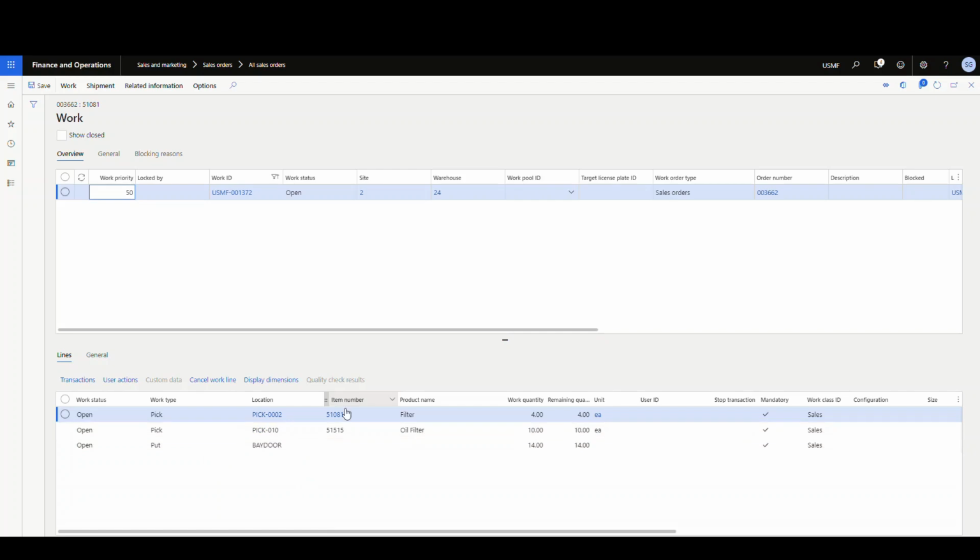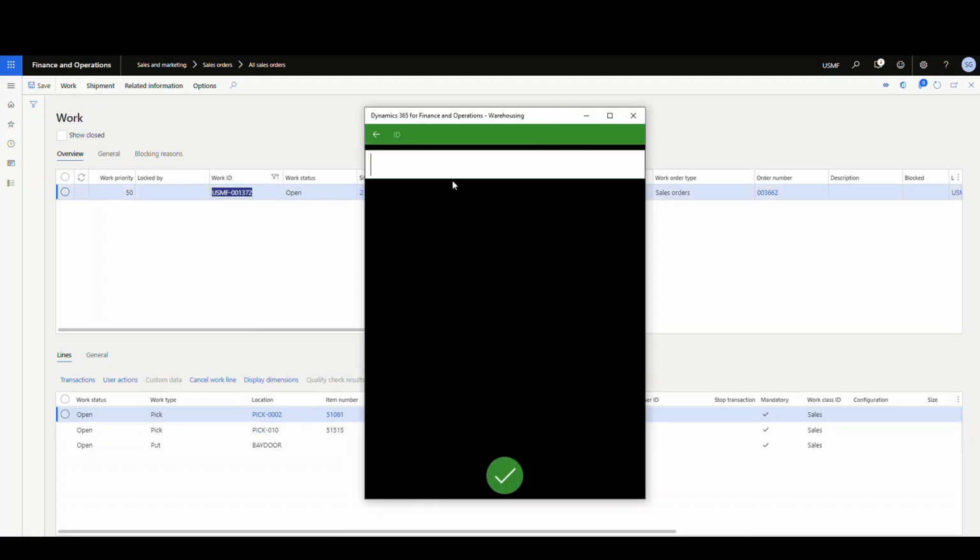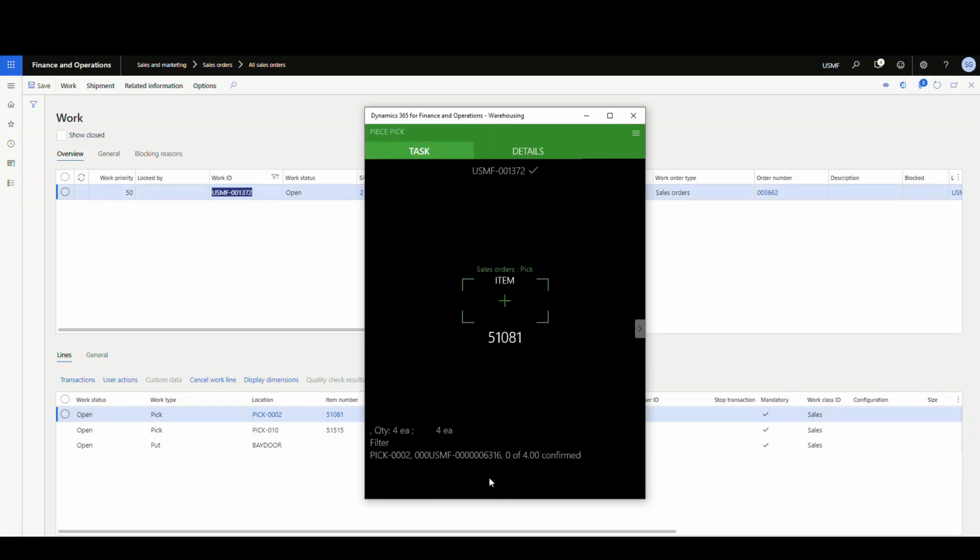Just to take a quick look at the work, it's very simple: a pick and a put, two items, picking 4 and 10 there. All right, so let me grab this work ID for us here. We'll copy that, and we'll use that to kick things off. We'll scan that work ID or enter it in, and that'll get us into the mobile device.